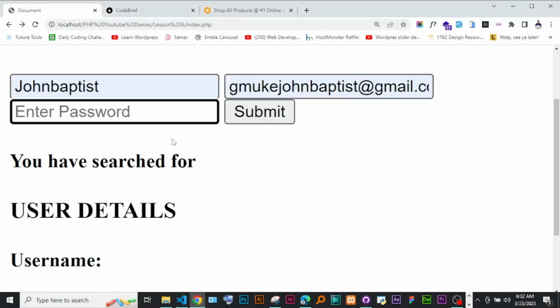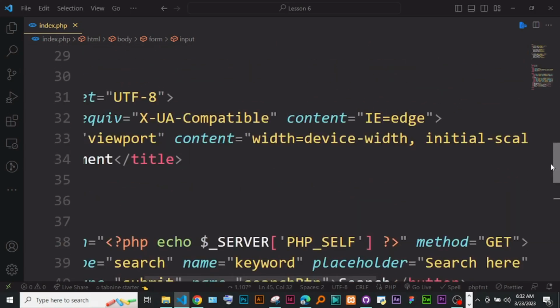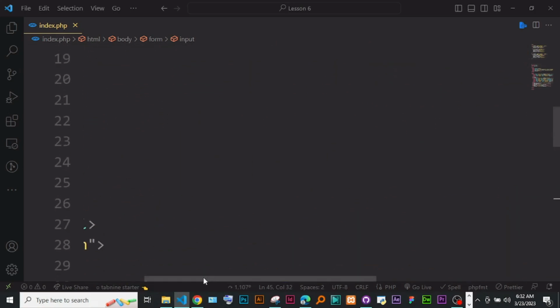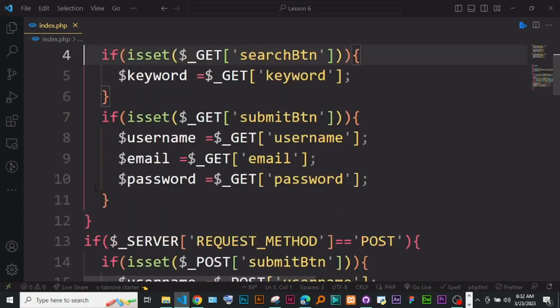Okay, so another way is using JavaScript, which I will not bother to show you right now. We are not doing JavaScript, but you can do form validation using JavaScript. Right now we are going to do form validation using PHP. So the first thing we can do is check for the empty values.